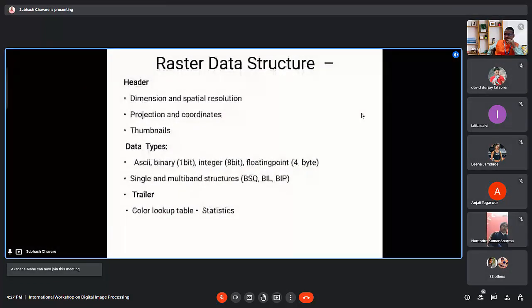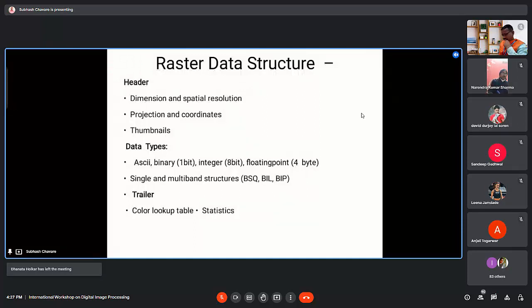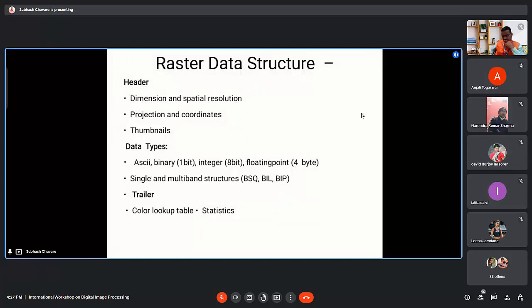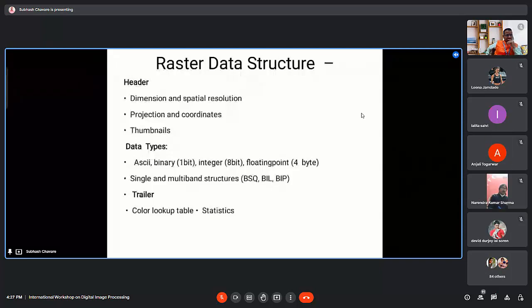taken, which satellite, which sensor was used for that purpose, then date, season. That information comes under the header file or header information of the raster data. Then data type. In the data types, ASCII data type, binary 1 bit, integer 8 bit, floating point in 4 bytes, and single band, multi-band structures also. .img, TIFF format, IMG format, then JPG format. Lastly, the tail files are the color lookup table and statistics.